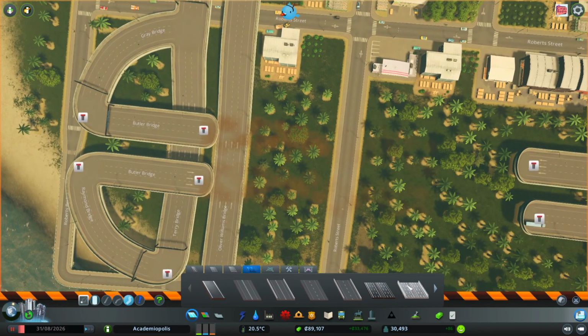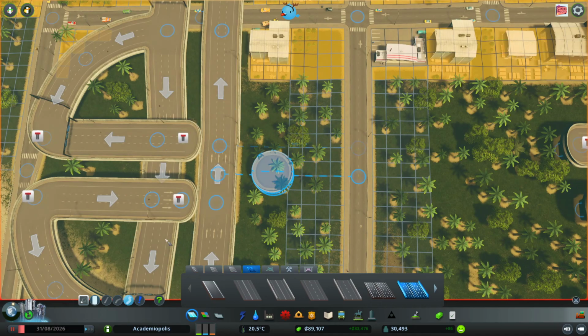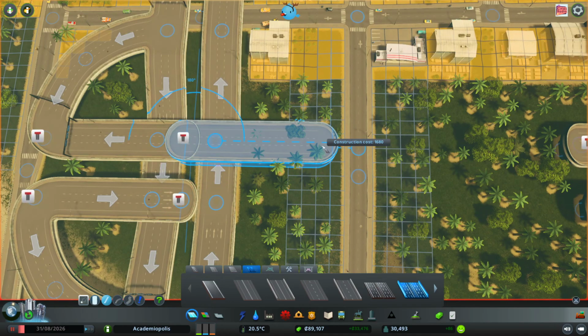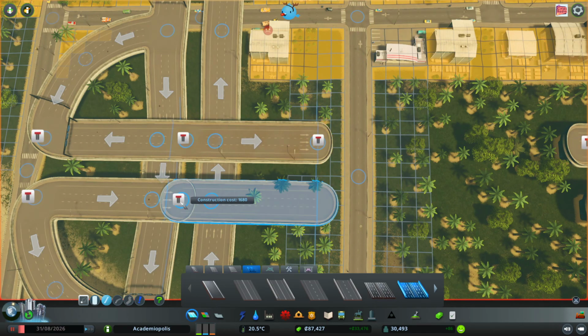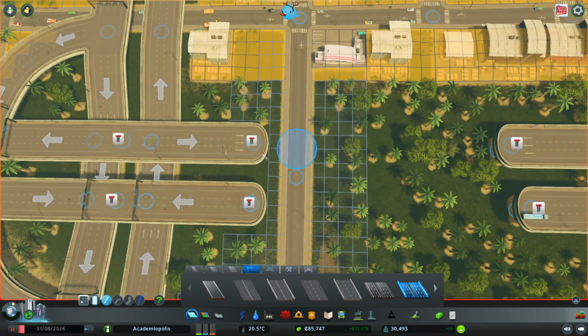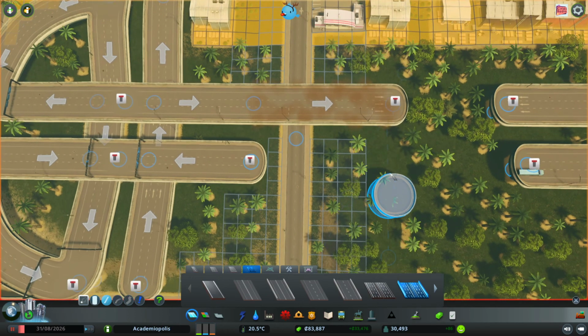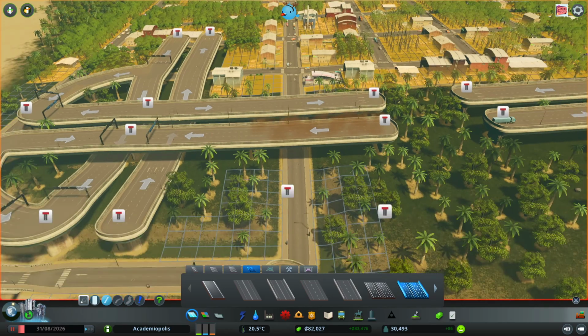Hang on. Let's try this again. With it being the pillar right here, instead of right here, have it be right here. Maybe that'll work. And then we'll run another pillar out over this direction. There we go.